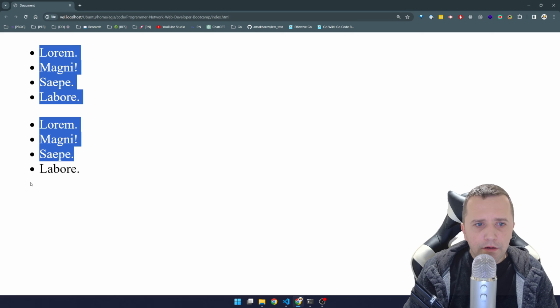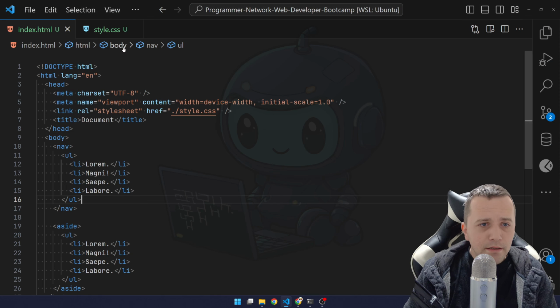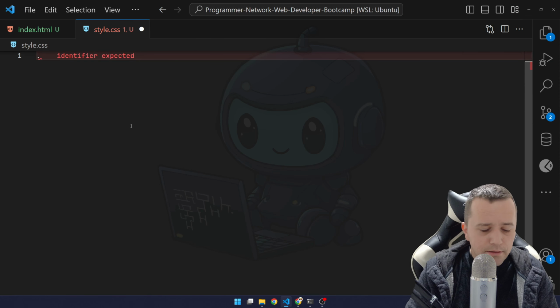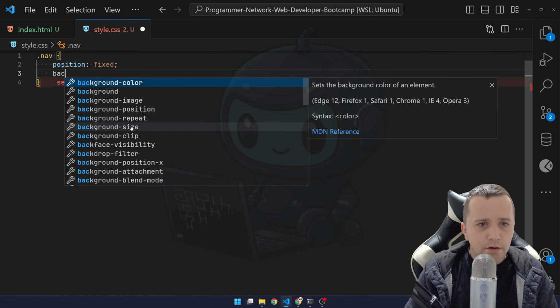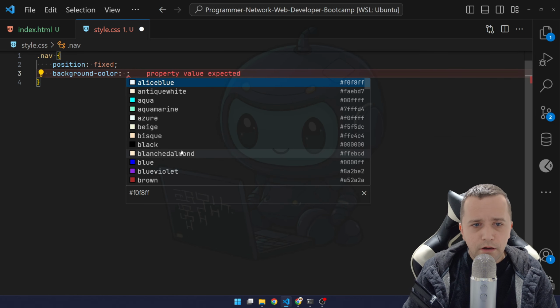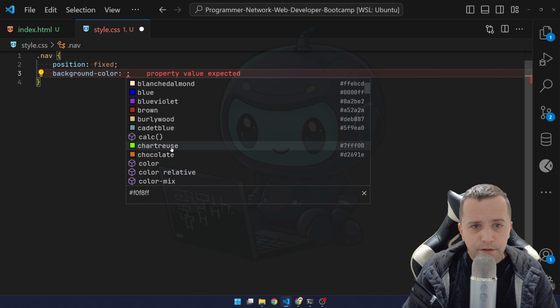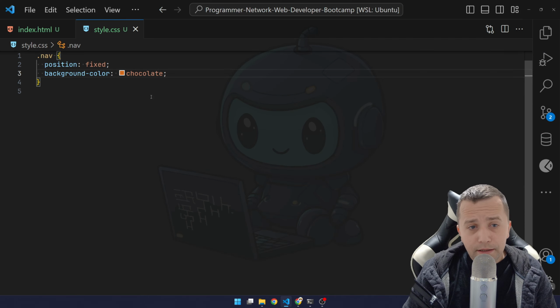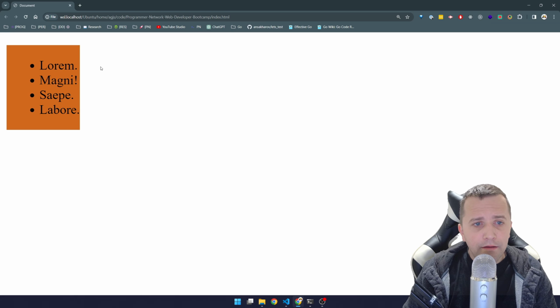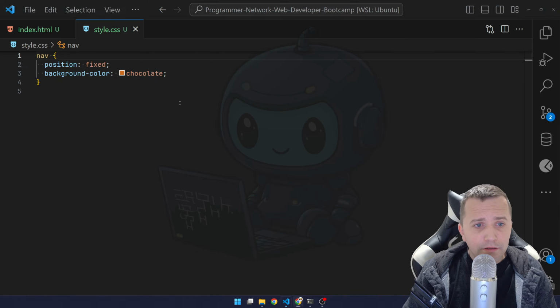So if I come here, we have nothing meaningful, right? And let's start designing this. I'm going to say nav now here, and I'm going to say position fixed. I'll say background color. We're going to use some very radical colors just so we can see things on the screen. So I'm going to use chocolate. If we get over here, nothing's going to change yet, because we also used a dot nav instead of nav. So as you can see, nothing has actually changed yet.